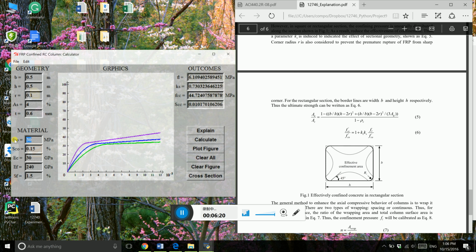We can see a much higher ultimate strength and strain. If we increase the strength of the unconfined concrete, we can see a different curve. And if we increase the ultimate strength of the FRP, we can see a much higher stress and strain of the confined concrete.